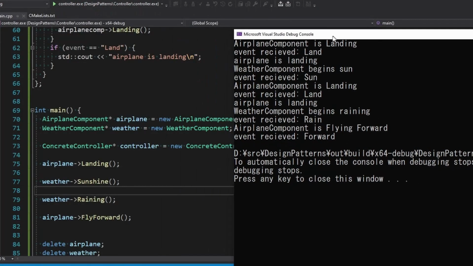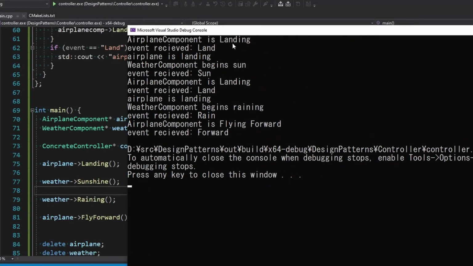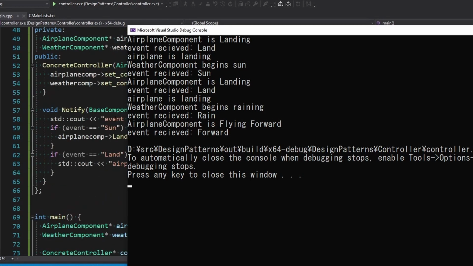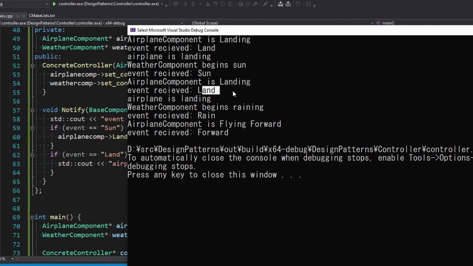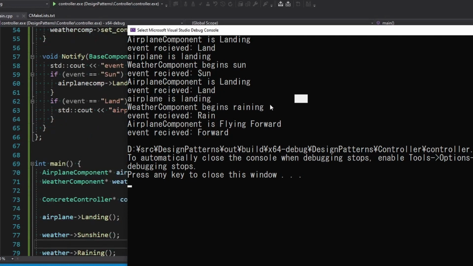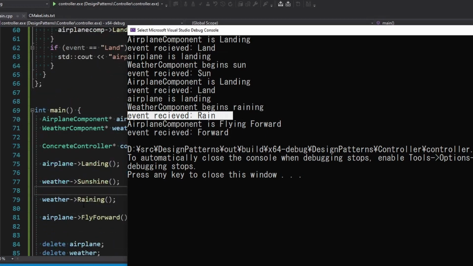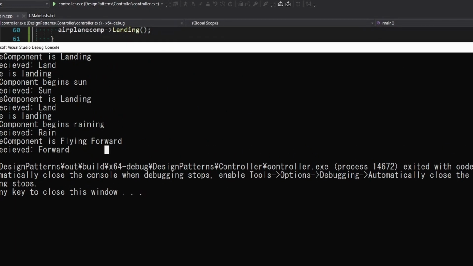And as expected, it did what we thought. First thing we called was landing, and component set it. Then the event received land, airplane is landing. Then we said sun received, and we had that call. We had the sun call landing, so naturally it called it again because that's how we made it. Not that it makes any logical sense, but you know, sunshine is great for landing, probably better than rain. And we got the airplane's landing, and then we called the rain one, which is right here, and event received rain. That's all that one does. Fly forward, event received forward. So yeah, looks like it's working pretty good.